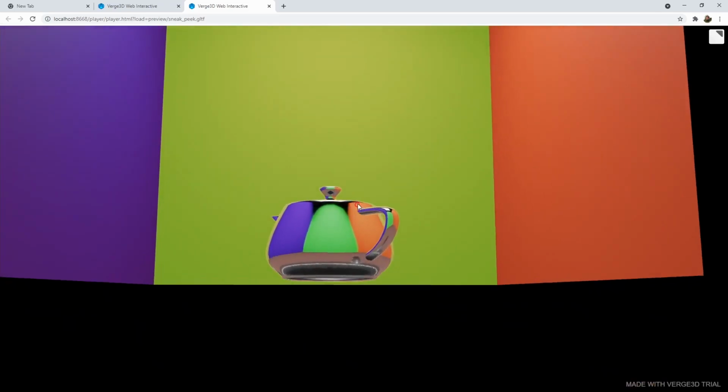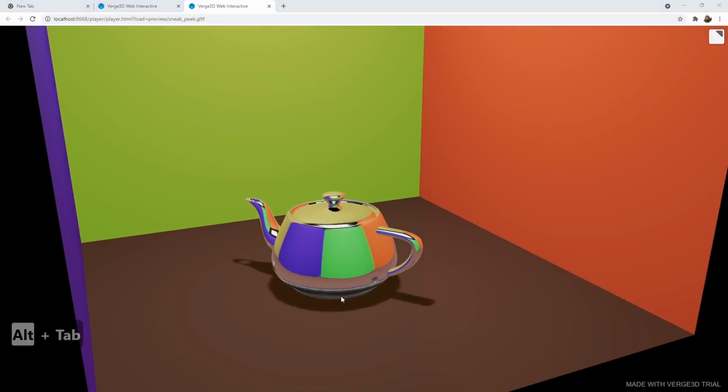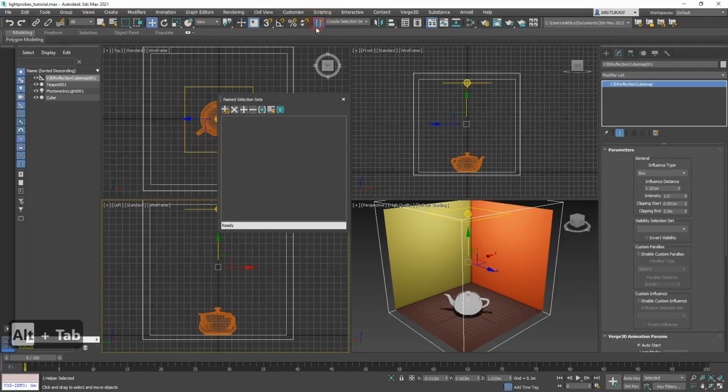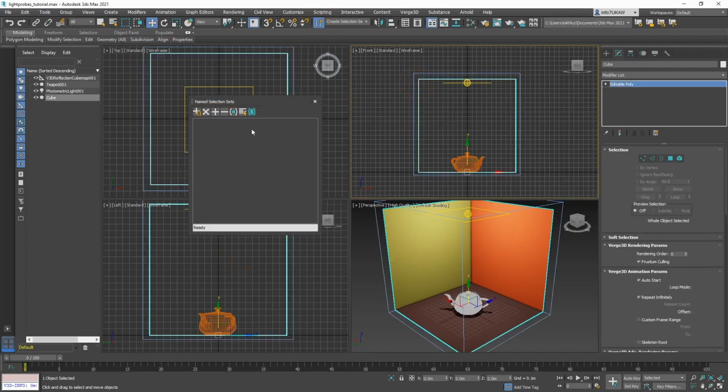The light probe also baked the teapot to the cube map, so we can see its own reflection on it. Let's fix this. First of all, we need to create a selection set. I'll name it room and put the room walls inside of it.